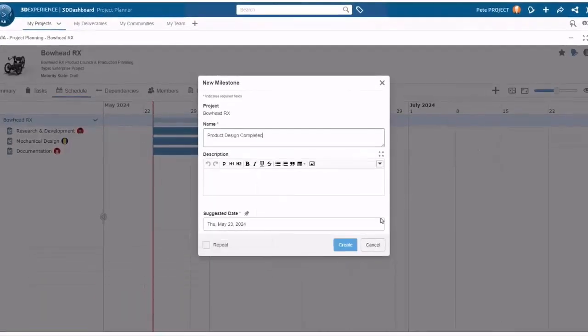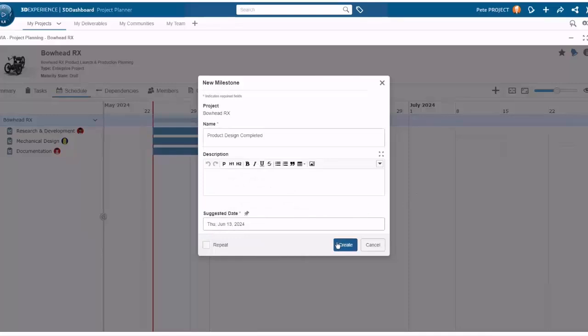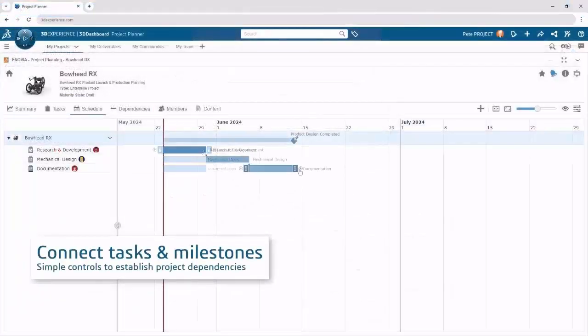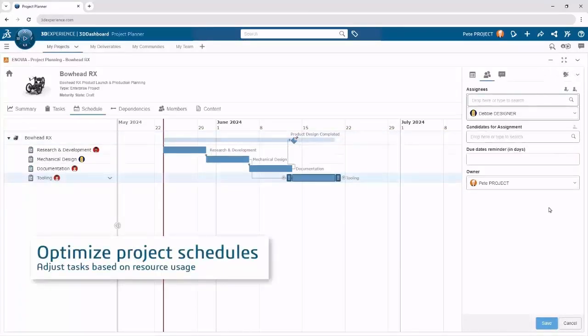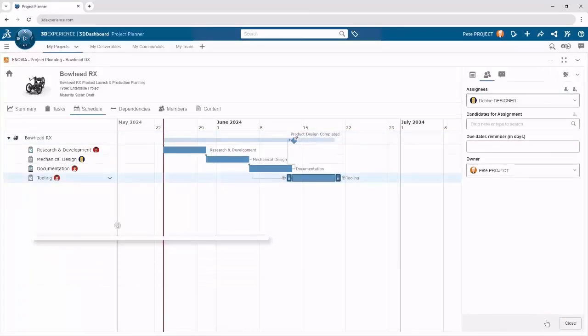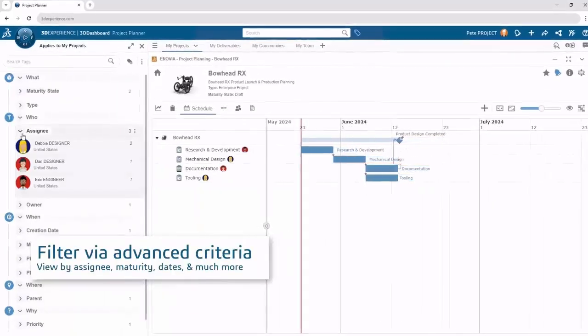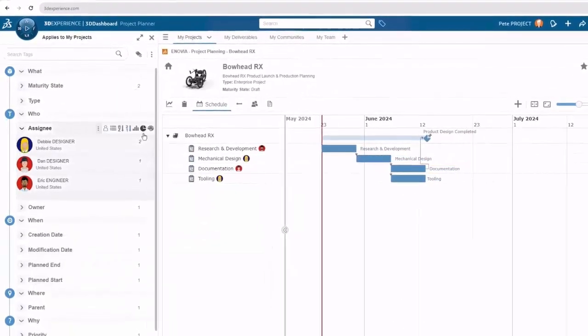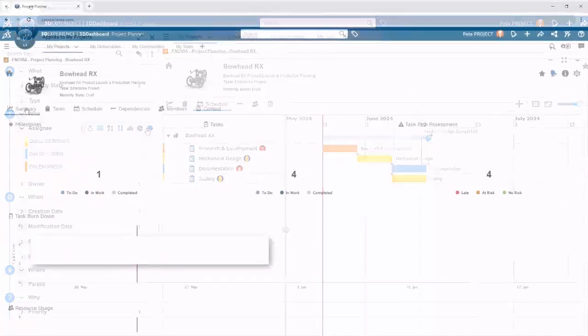And you can create dependencies between those milestones and between those tasks and milestones, so that they'll update dynamically, and you can ultimately optimize your project schedules and make adjustments based on resource usage and availability. You can filter the parts of your project schedules by specific criteria like assignee, maturity, dates, and more, and then you can use color coding to make it easy to understand.